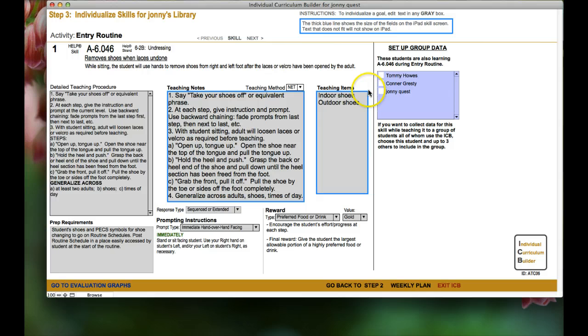The teaching items, this is where you would put for shoes, obviously it's just indoor, outdoor shoes, it might be boots. If it was something like reading, he's learning to read sight words, then you would put in the target sight words that you wanted him to be able to read. Down here is the prep requirements, so whatever the EA needs in order to teach that skill. Obviously shoes, and then any visual supports that are needed for this skill or routine.